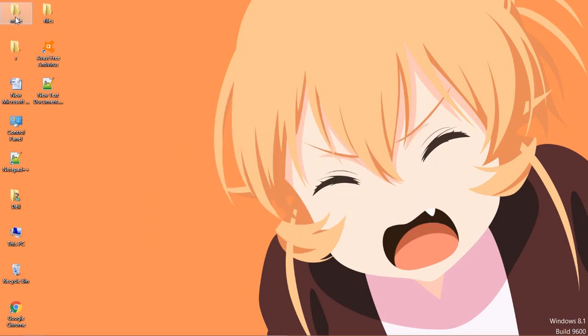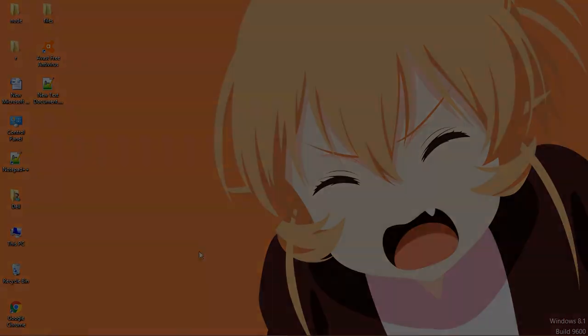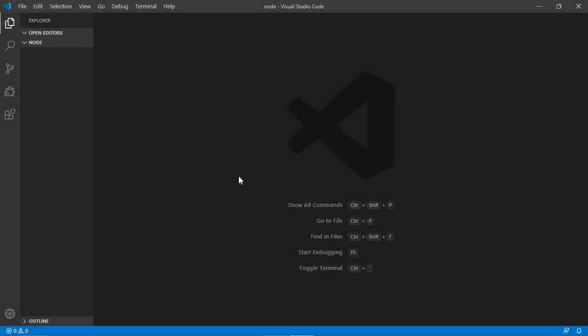Now I've already created a folder called Node. You can create it anywhere you want, and this will be our working folder. Let's open this up in VS Code. Alright, I've opened the Node folder inside my VS Code. For the text editor, I recommend VS Code because it has the inbuilt terminal and it'll be easier to compile your Node file. But if you have a favorite IDE, Atom or Sublime, you can go for that as well.